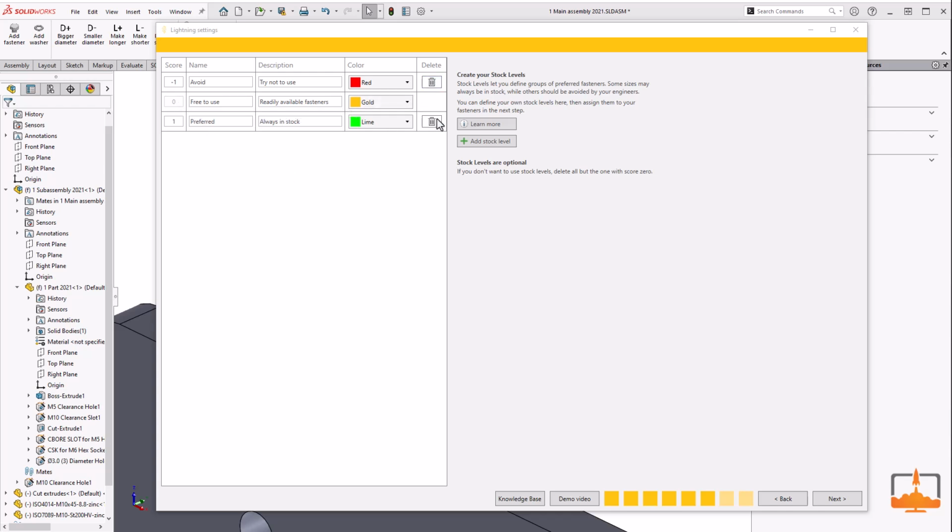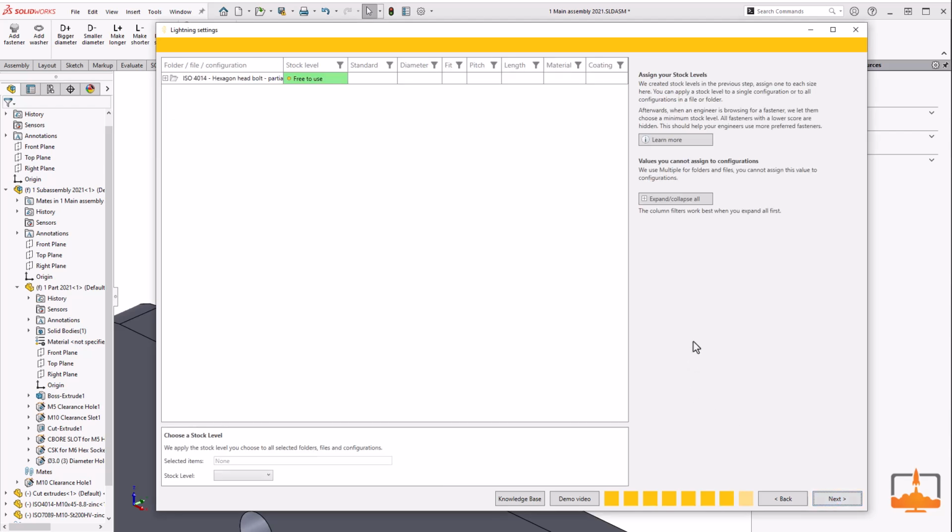If you do not use this feature, you can either delete all the other ones or just not assign any stock level in the next page. I'm happy with these 3, so I'm going to the next page. Here you get to assign these stock levels.